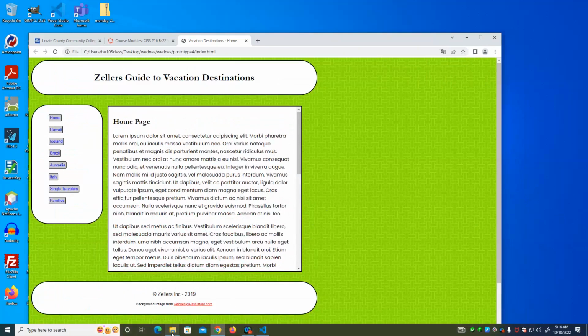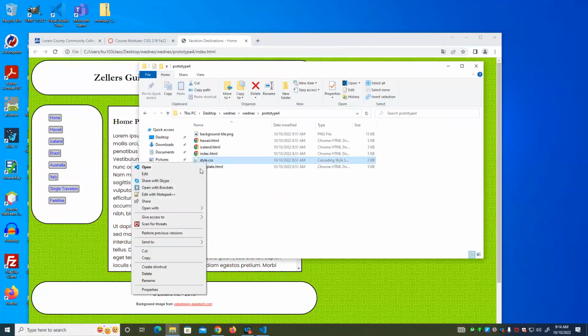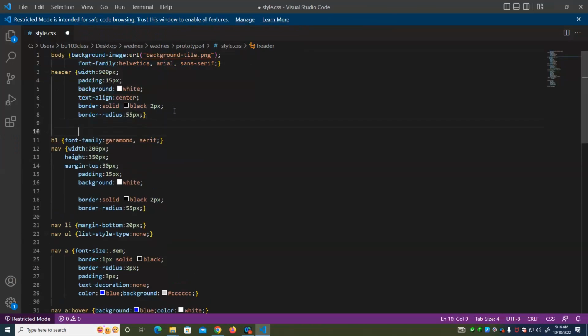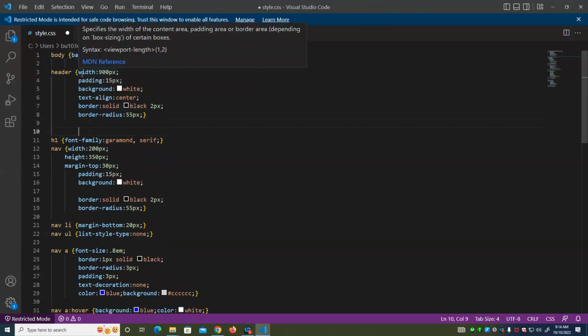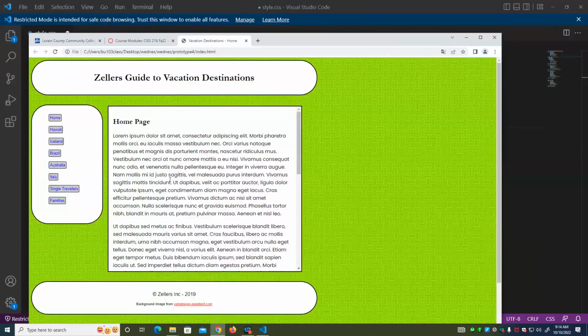Let's look at what we do in this style sheet. All right, same background image, same font families. The header, we have a width of 900 pixels, a padding of 15, and so on. Notice we don't have any position for this. We have not specified top or left or anything like that. Therefore, the browser is going to place it in what's called the flow.